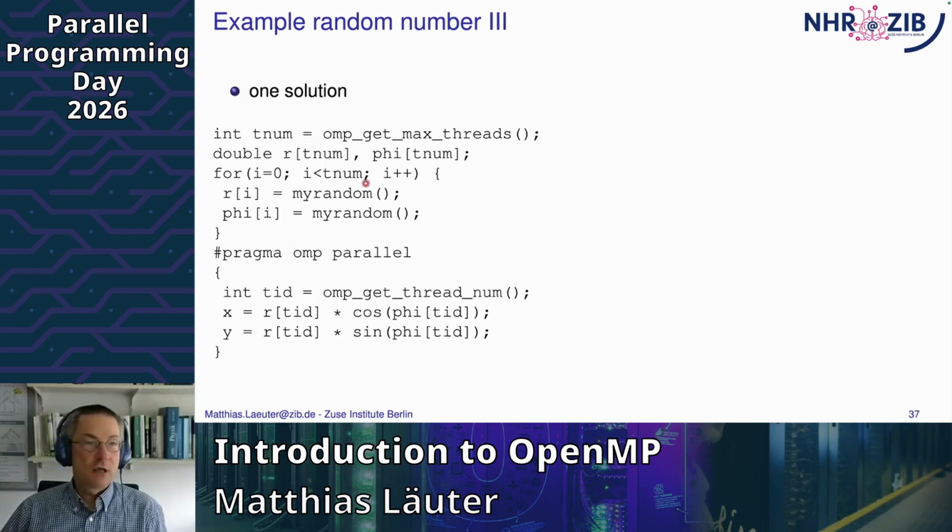So how can you solve this? You can solve this by invoking your function only in the sequential part, so before the start of a pragma you apply the function myRandom. You can store it in some data place, and then the pre-evaluated random numbers you can use in your parallel environment.